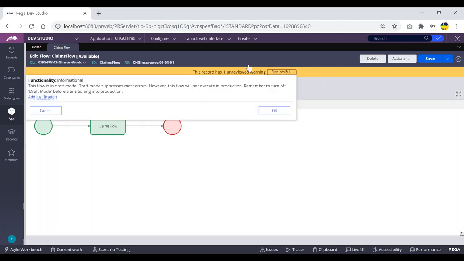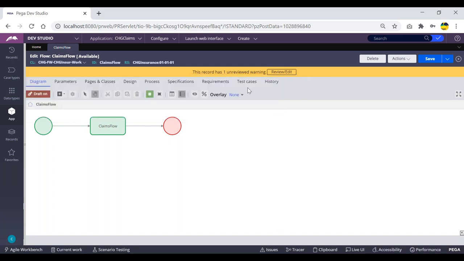If I click on the error, it says something like this: the flow is in draft mode, and in production it will not be executed. So this is the error message we are getting. In real time, if we want to run our work object, this is the only option. We have to run the flow.